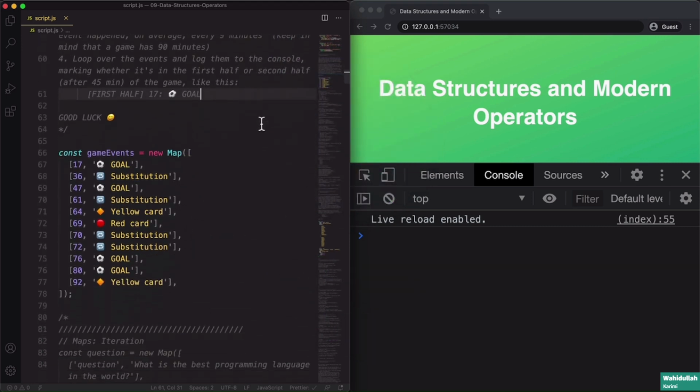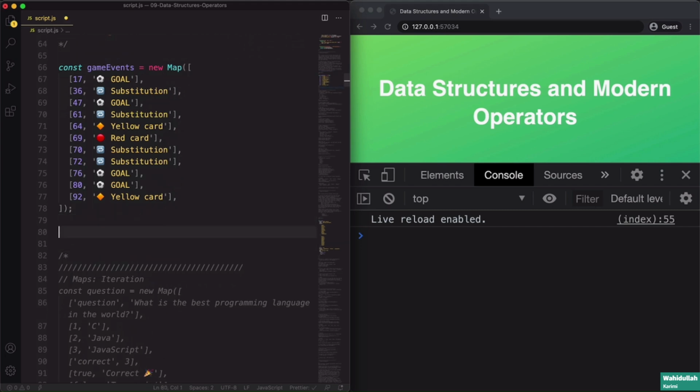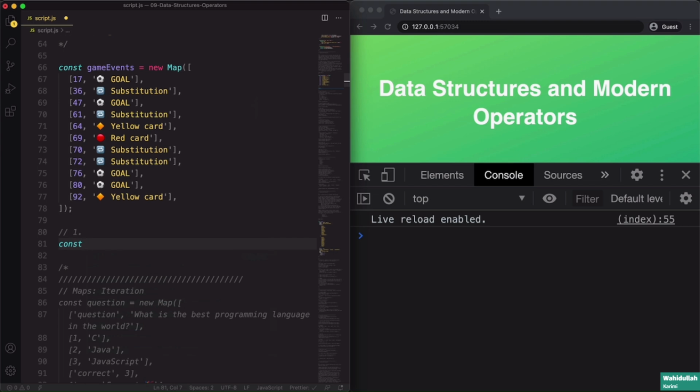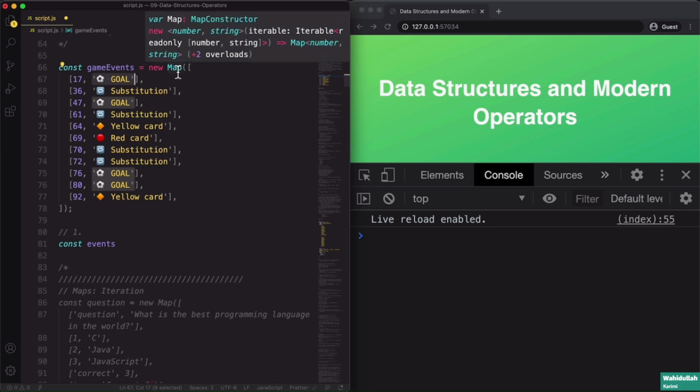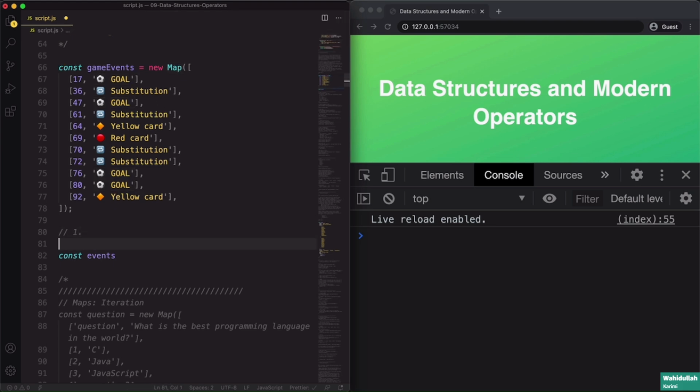So I hope that was fun. So let's get started immediately with the solution here. So we should create an array called events with the unique events. So basically, that's the unique values of all of these here. Now, what are these values here? They are essentially the values of this map, right? So what I'm saying is that they are game events dot values.